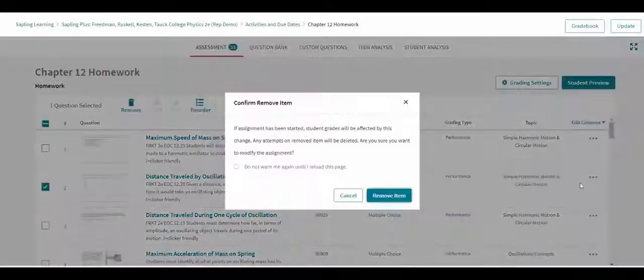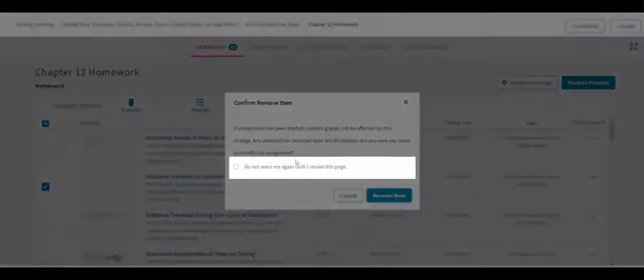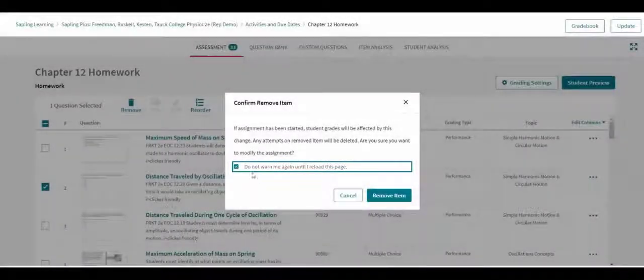When removing a question for the first time, the instructor will get a pop-up warning before being allowed to complete the action. Instructors can select an option to not show this pop-up each time they remove a question.